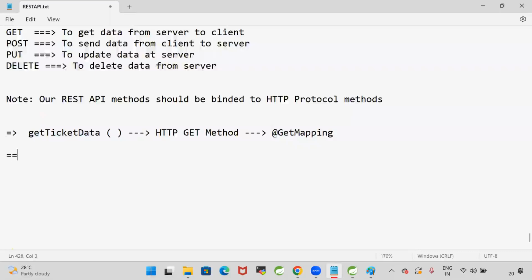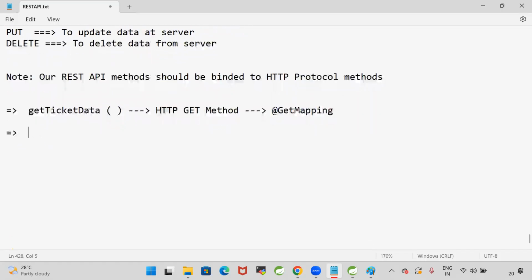Suppose I want to write one method called save ticket or book ticket. I want to write one method called book ticket method. It will expect some passenger data. So this method contains passenger data. The client wants to send the data to the server. That is a post method. To bind our method to post request, we are using @PostMapping.